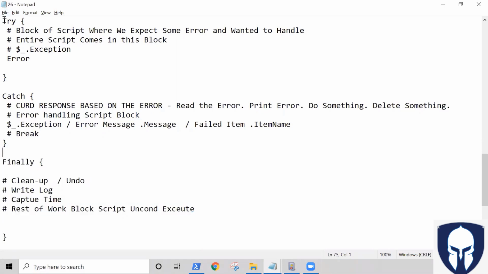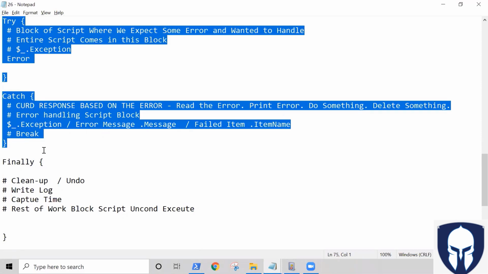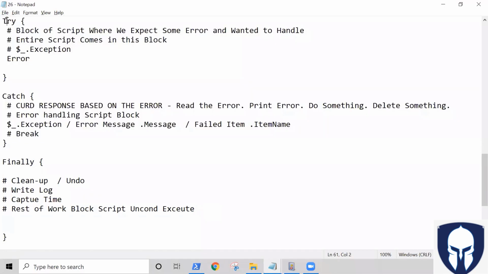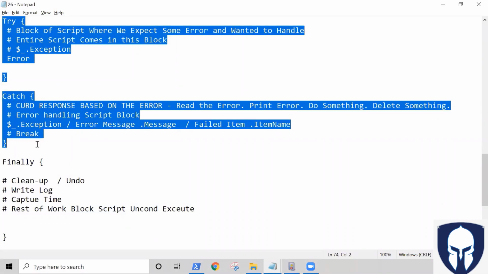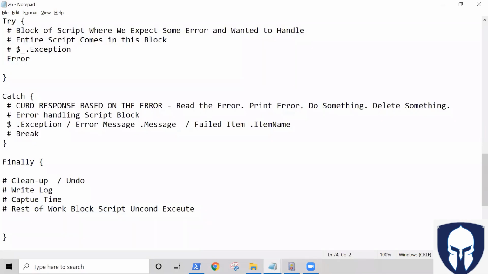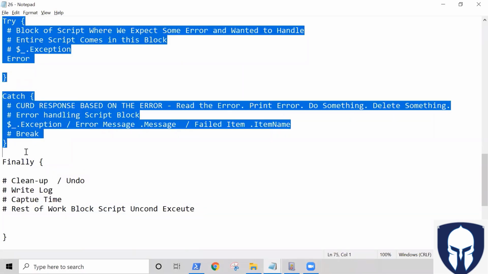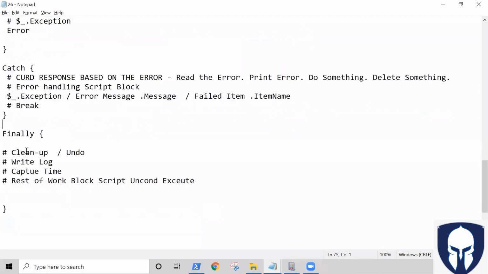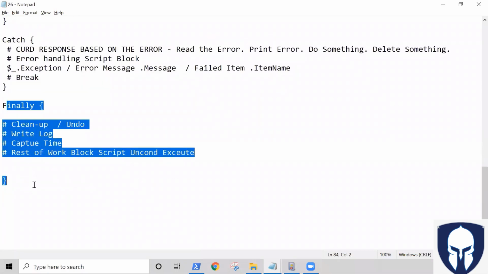But these two are just like a couple. If you are using try, you have to use catch, so these two definitely should be there. If you use try and don't use catch, you'll get an error. If you don't use finally, that is fine, it is optional. Okay, let's try some errors.